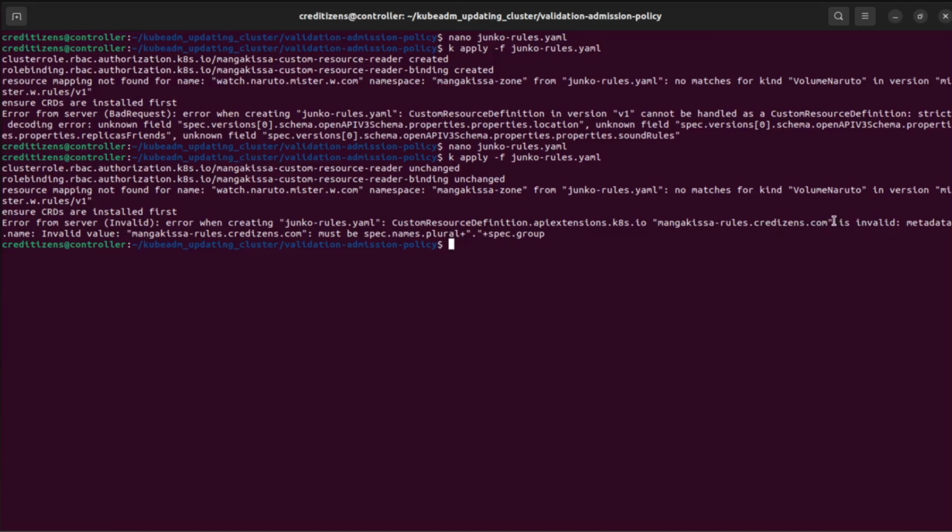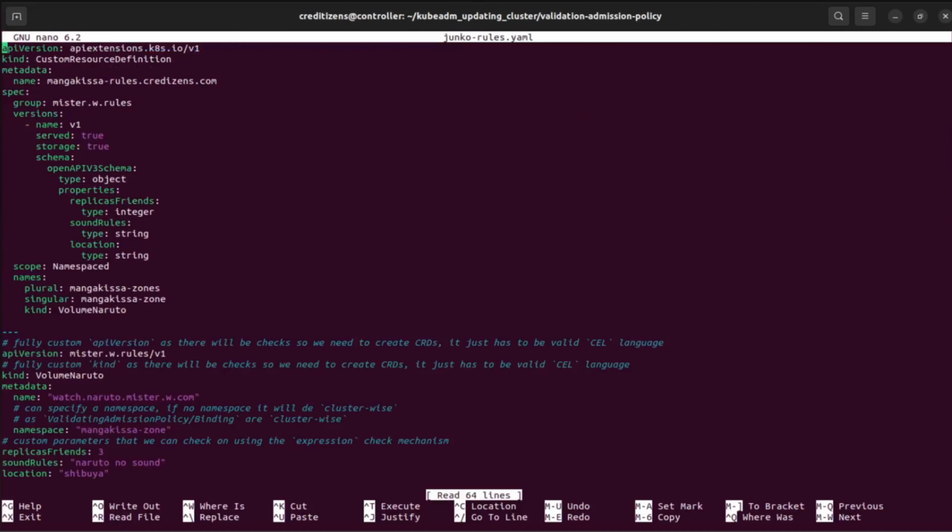Invalid metadata.name. So the name is invalid. The value mangakisa rule.creditizens.com. You can't put any name. You have to follow a certain pattern, which is here nicely hinting us. So it's telling us what to do. We need to use the field spec names, the plural field, add a dot, and have to use the spec group. So that's the way you name your custom resource.